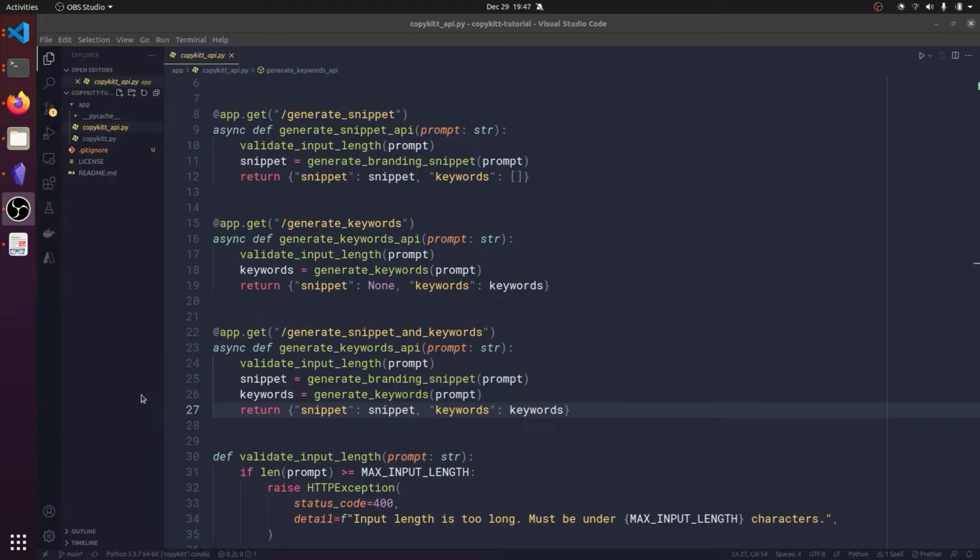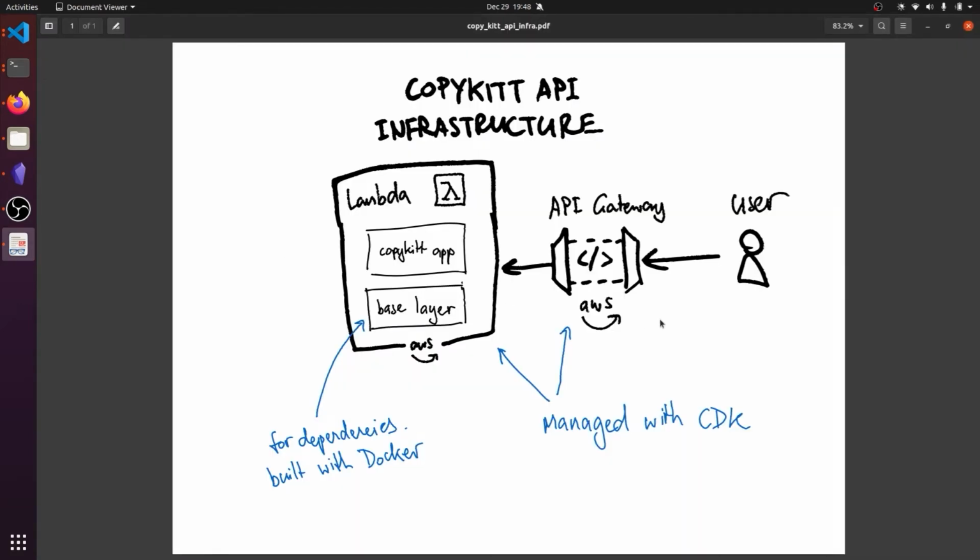The goal of this next section is to put our Python application, which we've wrapped in an API using FastAPI, on the internet so that we can now use it. And we need a plan for that. So here's the plan that I'm going to use.